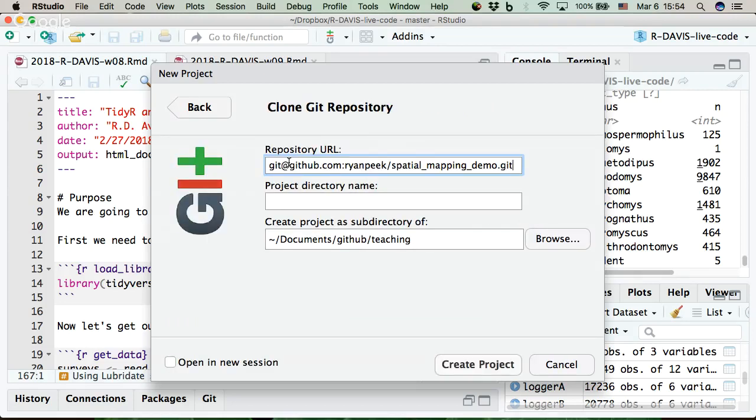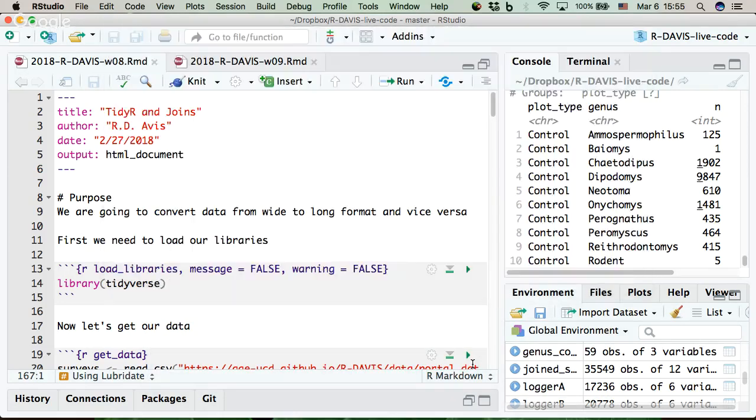I'm going to paste that link and hit tab, and we'll automatically name the project the same, which is what I would like. I have mine in this subdirectory, but you can put yours wherever you're keeping your GitHub repos. And then I'm going to say create project. Now, wow, that was really fast.